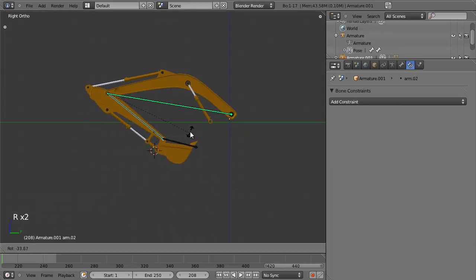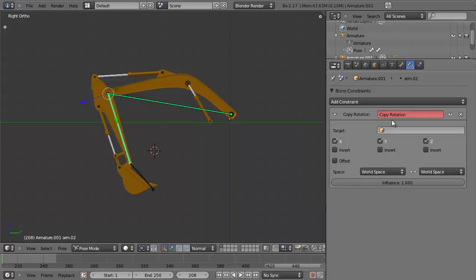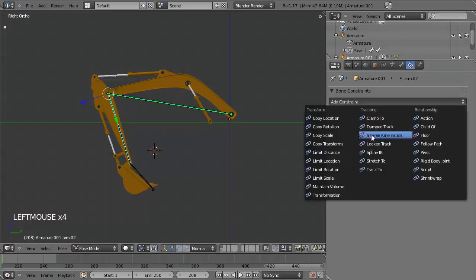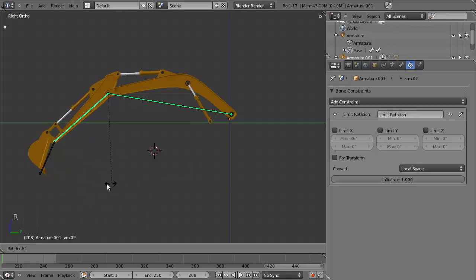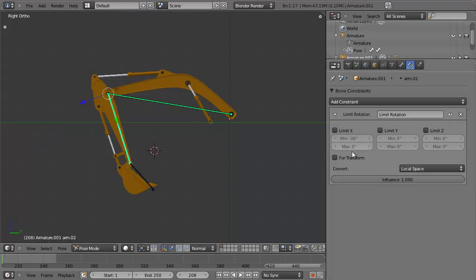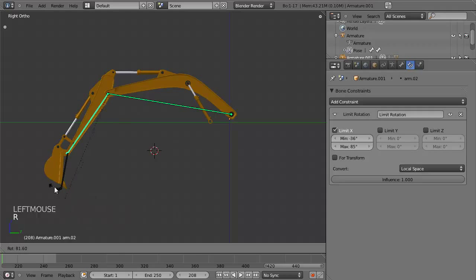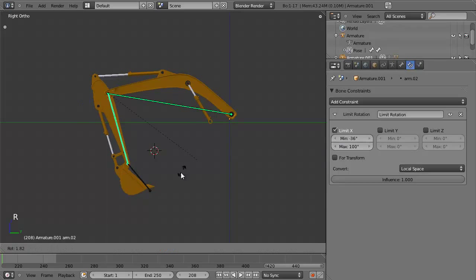So I'll first rotate this down, and it would go to maybe right about there, which is, we'll just call it negative 36 degrees, that's going to be our minimum. So our limit rotation, our minimum is negative 36. Set that to local space. And then our maximum is, say, something right in there. We'll go ahead and call that 85. Then I can limit that. And oops, maybe it's higher than that. We'll do 100.